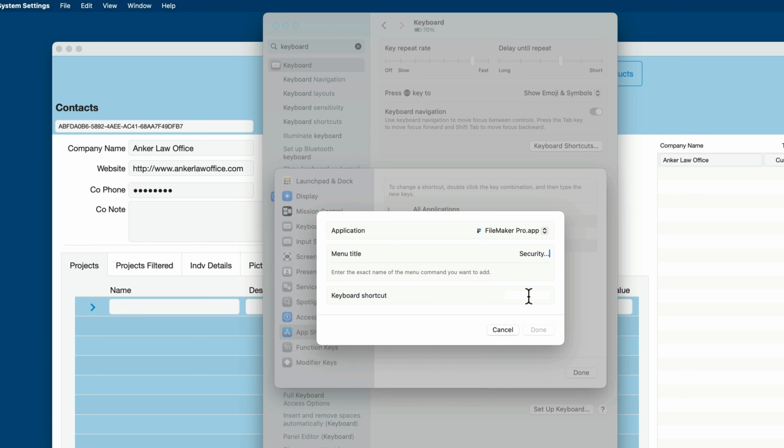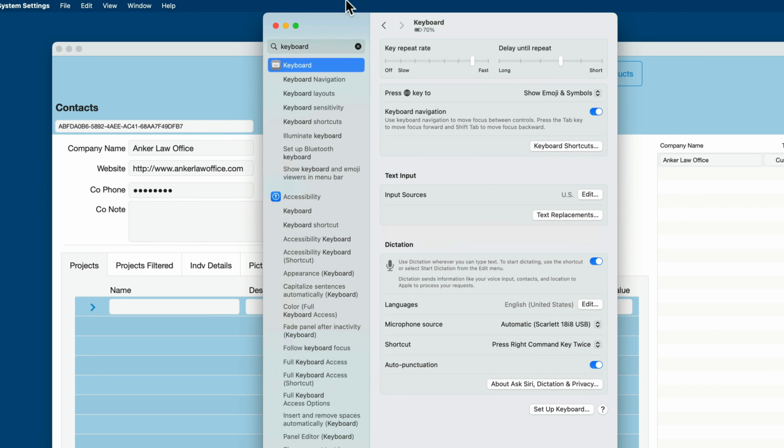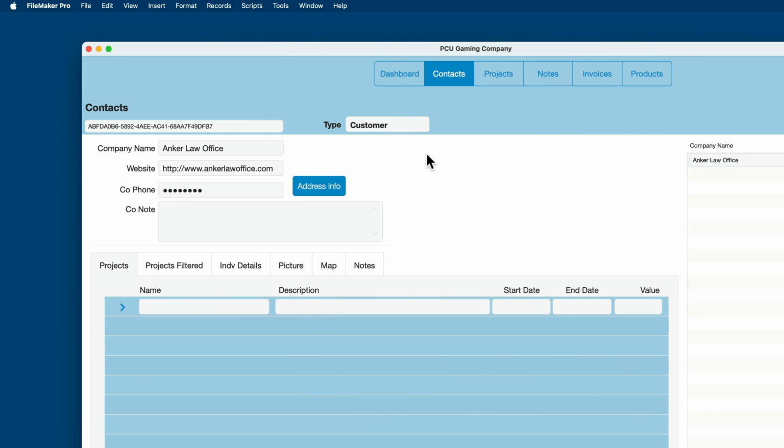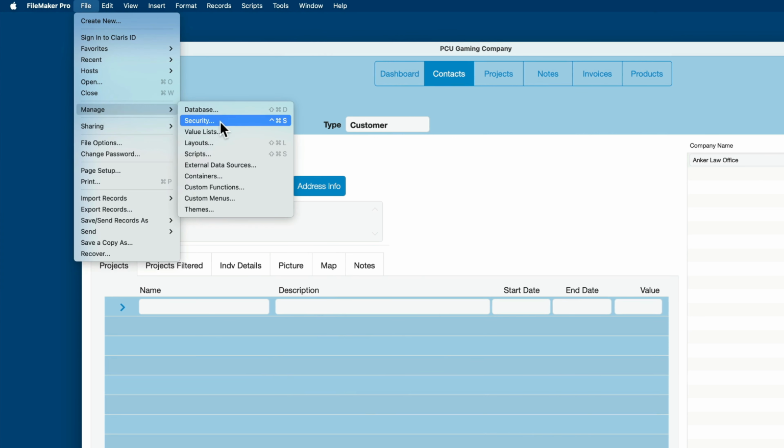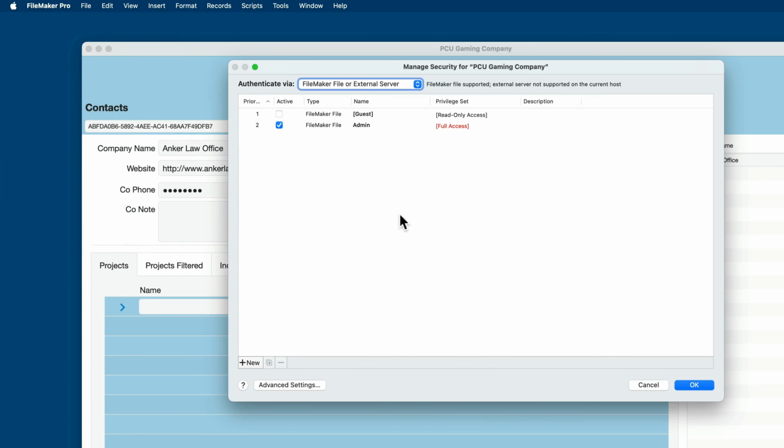Then we can just quickly assign a shortcut. Click here. And I'm going to choose Control Command S. Control Command S is what I'm doing. And that will now save itself into the operating system. Anytime I work with FileMaker, I now have under Manage Security a brand new shortcut that I can take advantage of. So take that quick tip and use it if you wish.